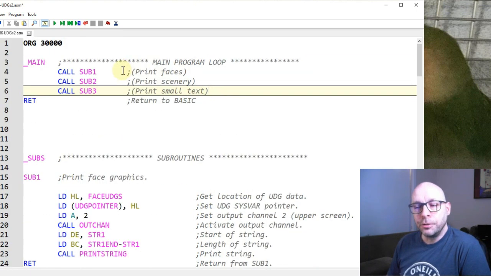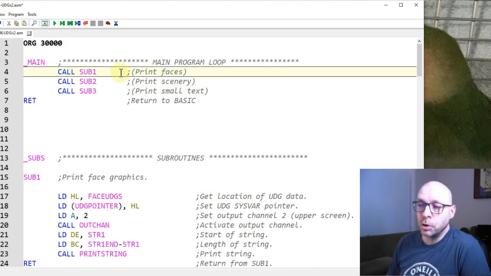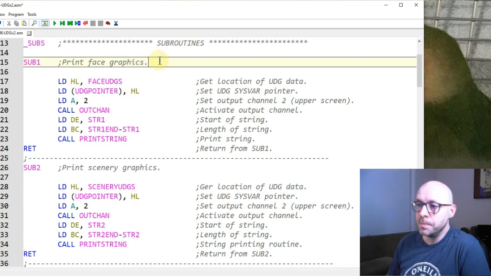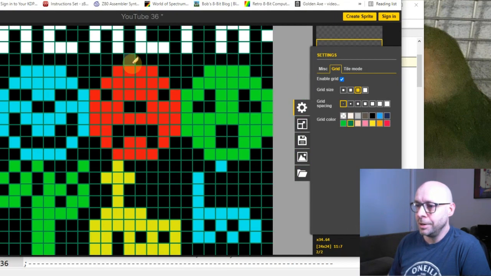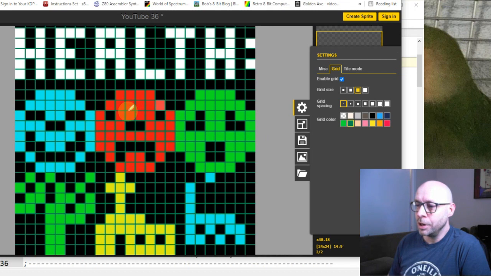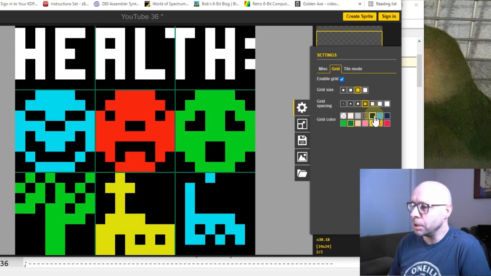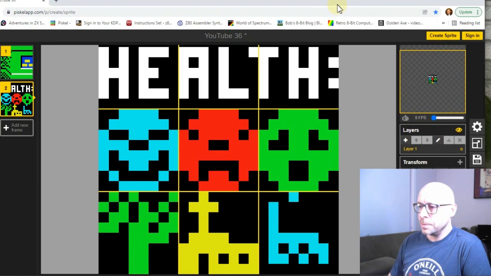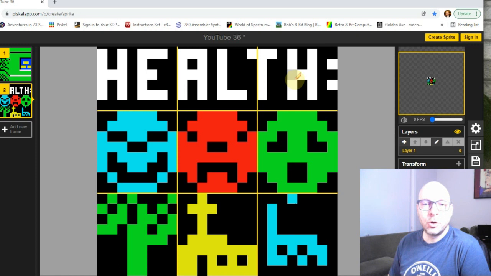So let's take a look at our first subroutine. The first line of code in our main program loop is going to call sub1. So let's take a look at sub1. Here we have sub1 right here, and it says print face graphics. So this subroutine is going to print those three smiley face graphics that we have over here. Right here, this blue face, red face, and green face. Let me just change this grid size back so we can see where our grid is again. Okay, so here are the characters we want to print. We have three characters that are going to spell out the word health.